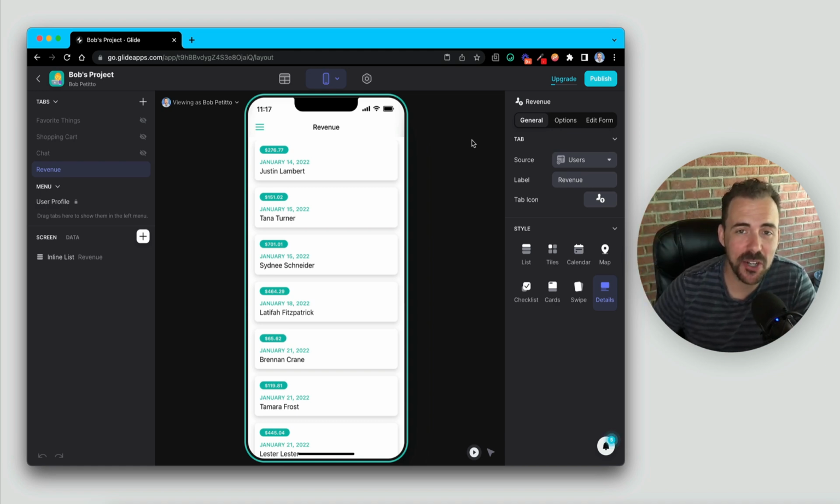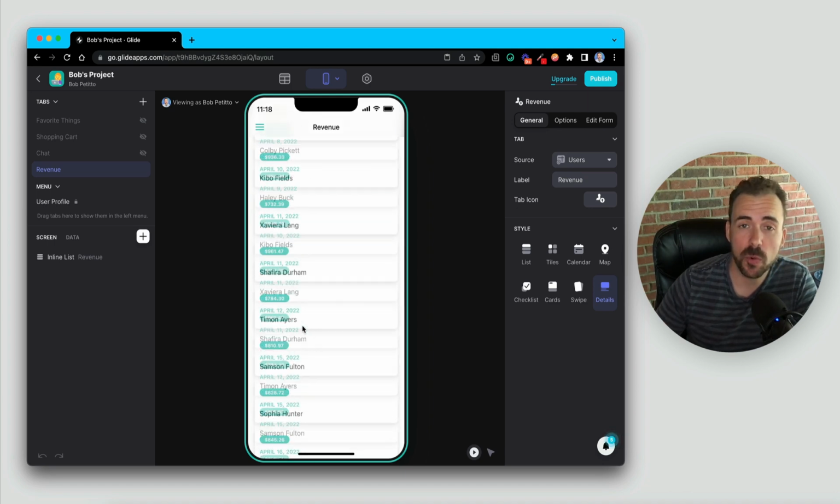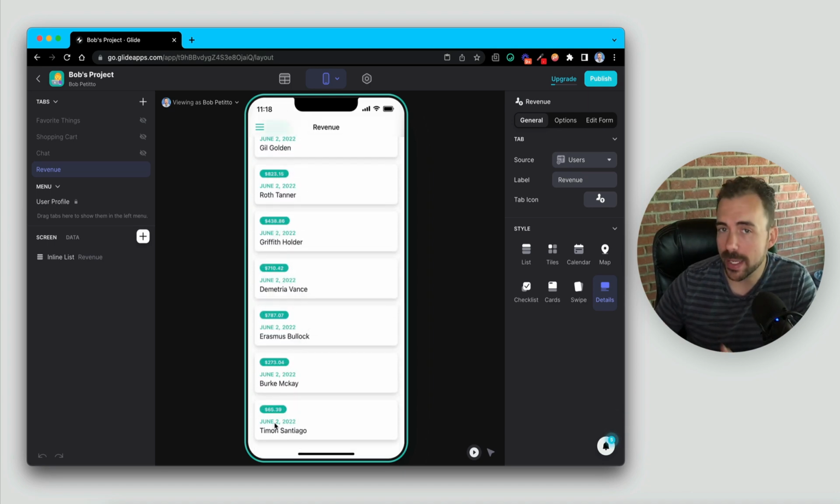Today we are going to take a look at how to create dynamic inline lists based off of time frames. So we have here an inline list of our revenue that we've generated over the course of the year, everything from January 14th all the way through June 2nd, let's say.